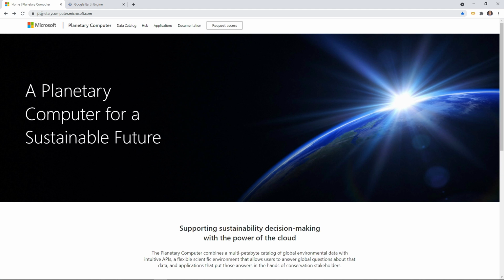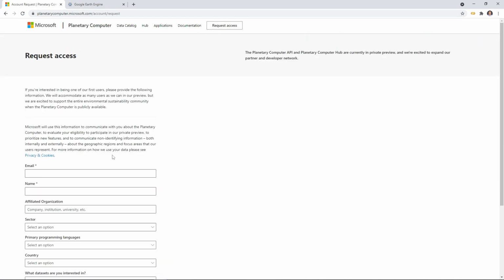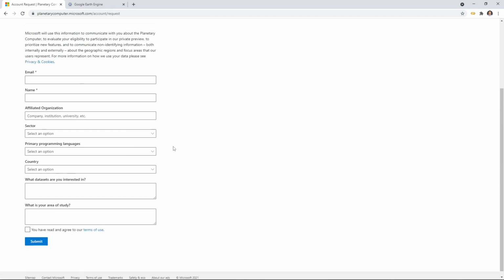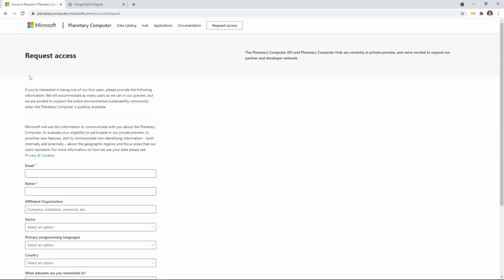You can go to the URL planetarycomputer.microsoft.com, or you can just Google it. You should be able to find it. Once you are here, you can click the link to request access. You need to fill out all the information. It might take some time to get approved, or you might not be approved.